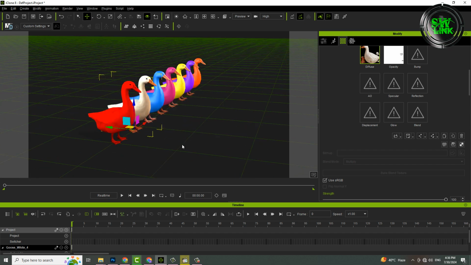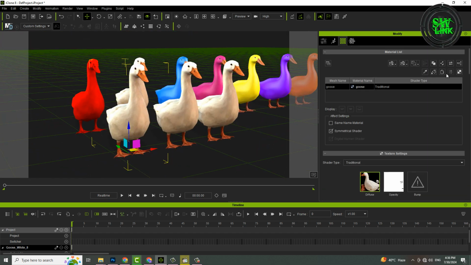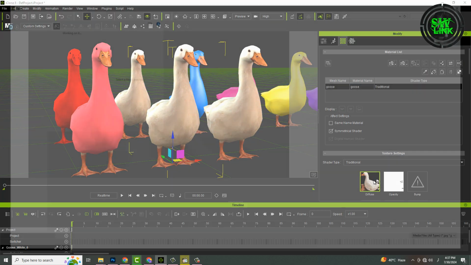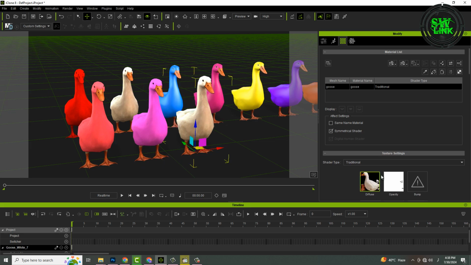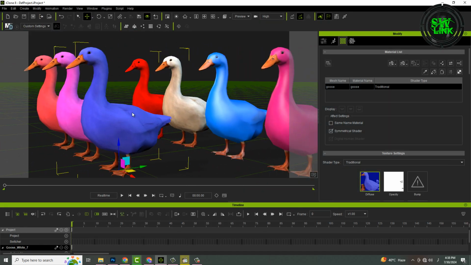Now we apply these textures properly. Duplicate the duck 3 times. Click on Make Unique and Apply Texture. Click on Make Unique and Apply Texture. See, the texture is applied. Now we can set it as per our requirement.